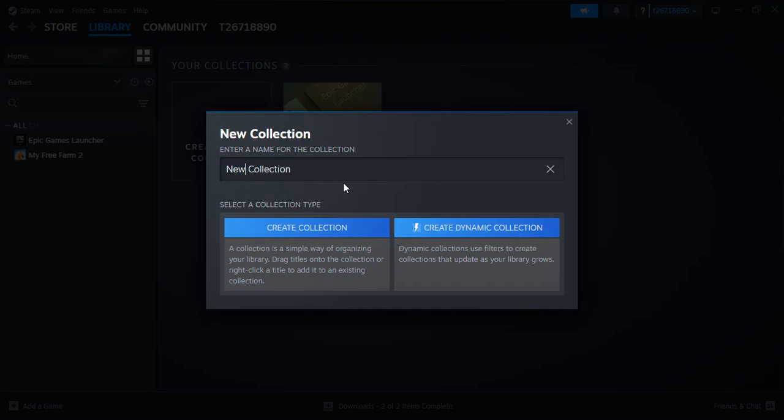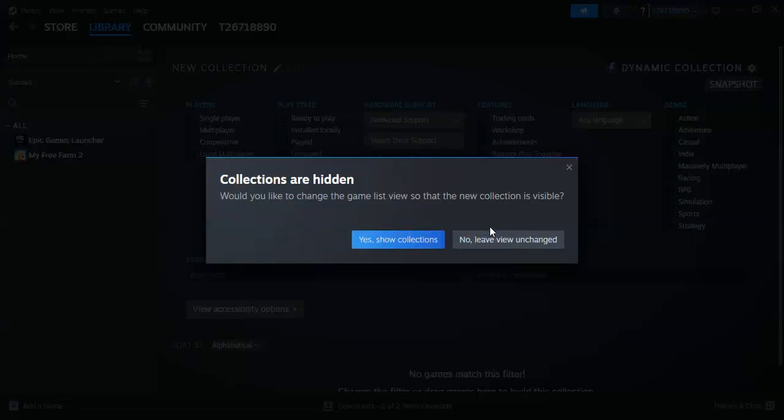After naming your collection, select the collection type. In this case, you'll be selecting Create Dynamic Collection. Dynamic collections are fantastic because they automatically update based on criteria you set, such as tags, genres, or playtime. This feature ensures that your collection stays current without any additional effort on your part.